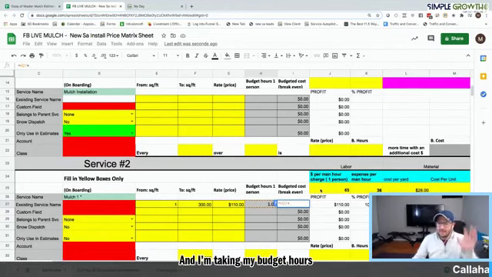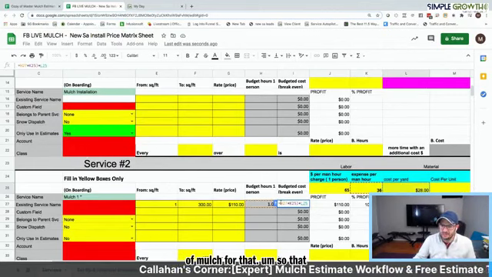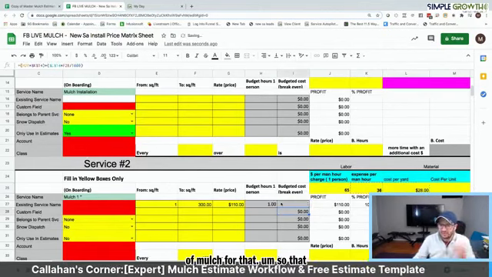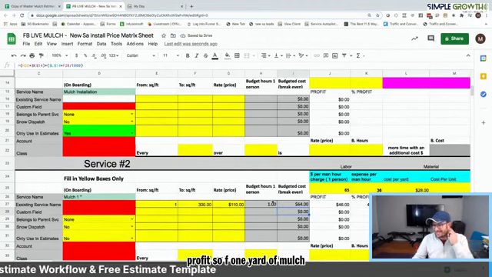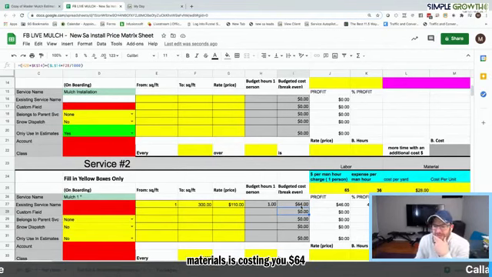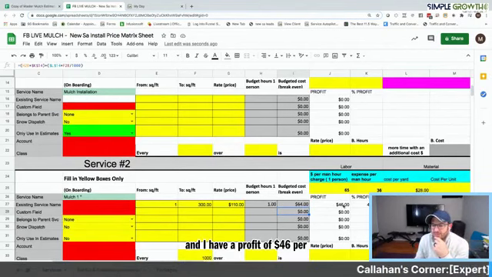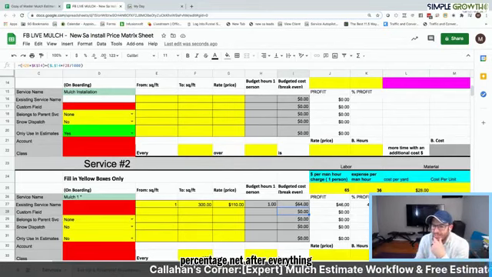And I'm taking my budget hours times my expense per man hour, and I'm going to add in the 1 yard of mulch for that. So that is going to cover my cost and profit. So fictitiously, 1 yard of mulch is 110. It's taking an hour for one person to do it. Labor and materials is costing me $64, and I have a profit of $46 per yard installed and a profit percentage net after everything of 41.82.